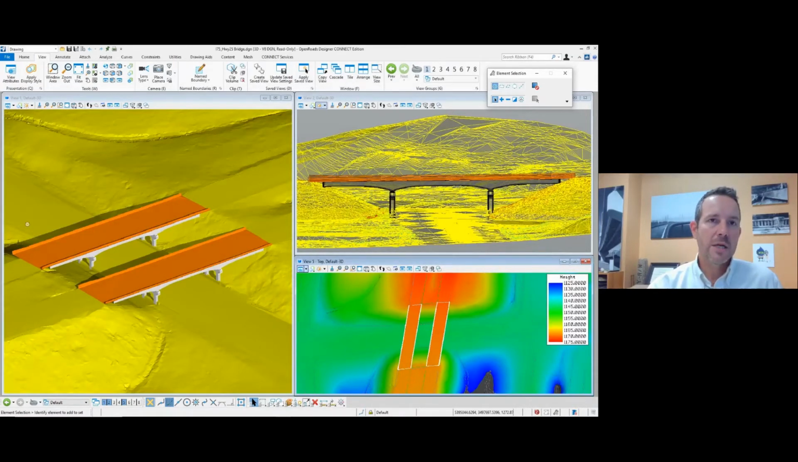So combining information to create the most realistic survey feature within OpenRoads is what we're striving for, including the ground surface, including vertical infrastructure like bridges and beams, drainage features, and Alan will go into the interactive drainage modeling, and utilities.